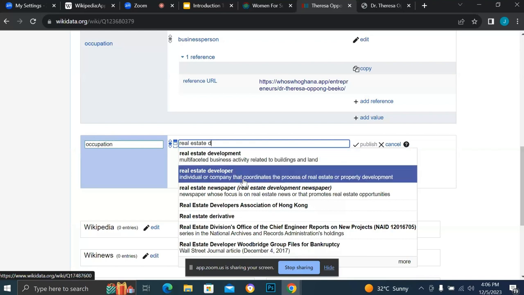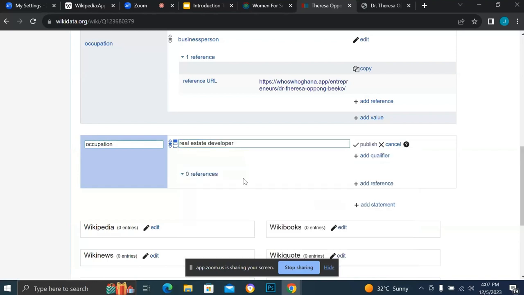Okay, so this is the right one. Just to be sure, this is the right one. This is the right information. That's real estate developer. Then I publish. So this is another piece of information I publish in relation to her occupation.